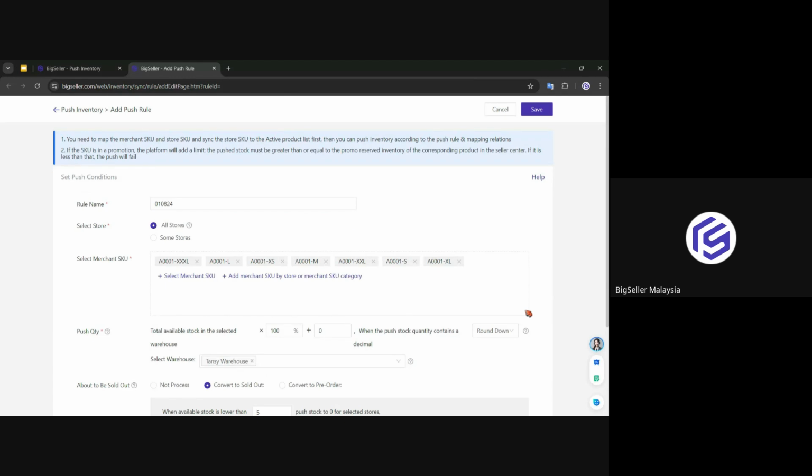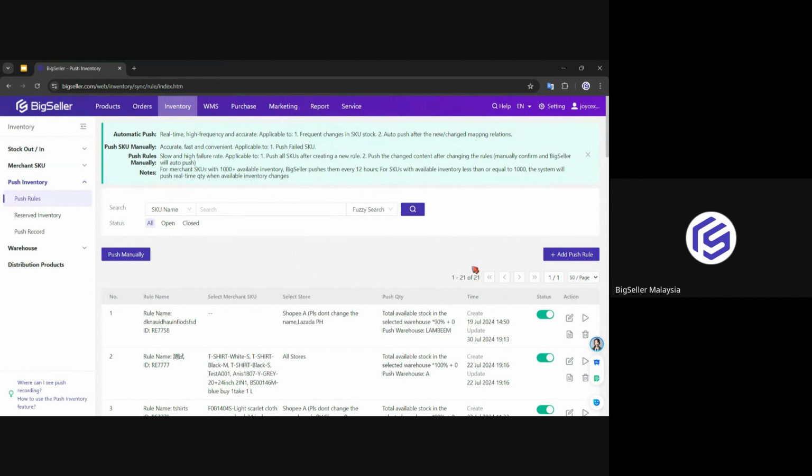So the push through setting, you can do after you have confirmed whether your stock is correct or not in our system. Once you have confirmed the stock is correct in our system, you can proceed with the push through setting. After you have set everything, make sure you click on save, and then click on save and push immediately. And please make sure the status here is turned on. If not, the push rule won't automatically run.